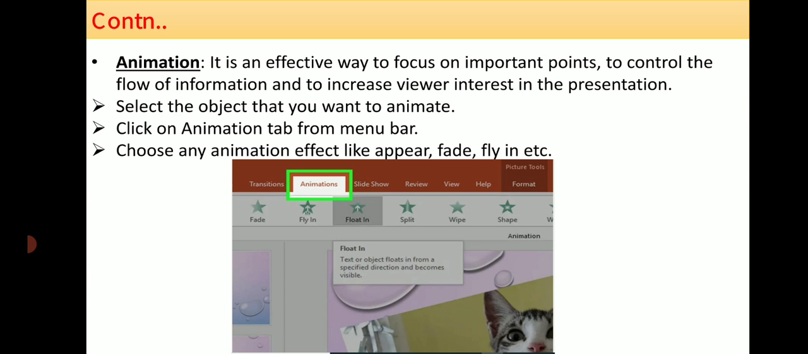Click on the animation tab from the menu bar. So to do this, there is an animation tab there. We have to click on that. After clicking, there are different types of effects that appear, like fade or fly. Different types of options are there. We can choose one among them to apply animations to our slide.